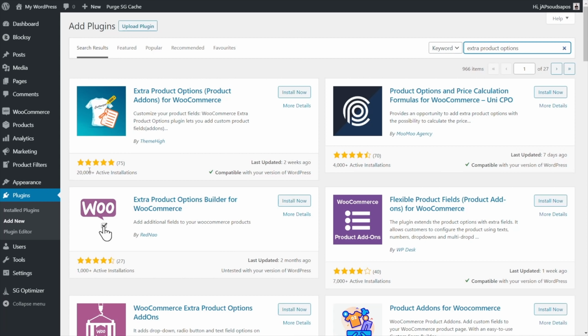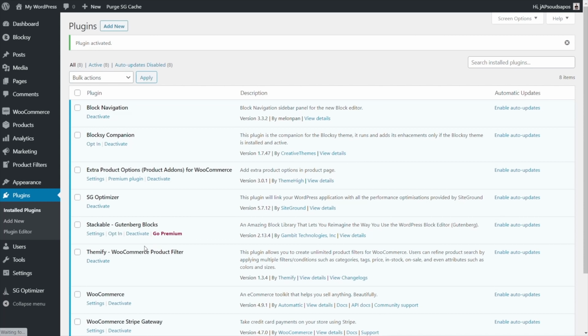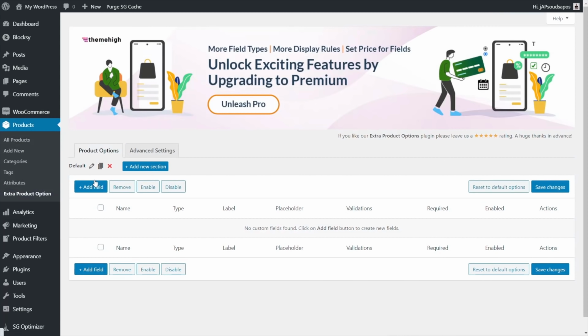So this is a ThemeHigh one. You can see over 20,000 installations and a 4.75 review rating with 5 stars. So it's a pretty decent plugin. We'll install that and activate it. And once that's done, we're going to start creating our custom fields for our products. Before we do, let's just make sure that we've got everything set up. So there's our extra product options. Let's hit the settings and go and take a look inside there.